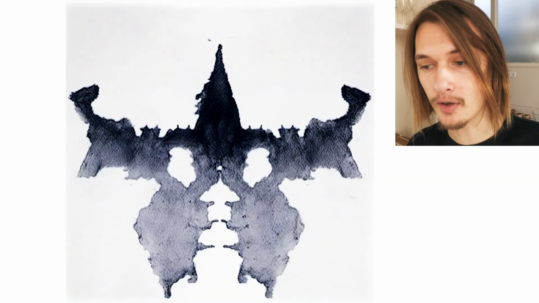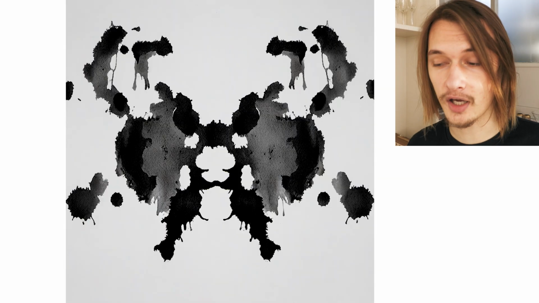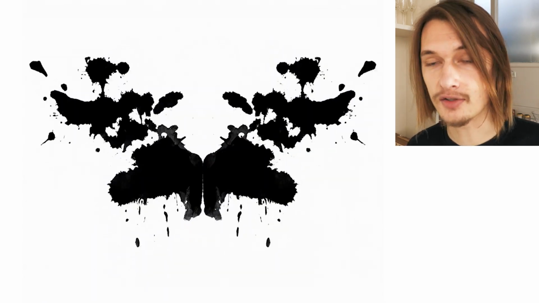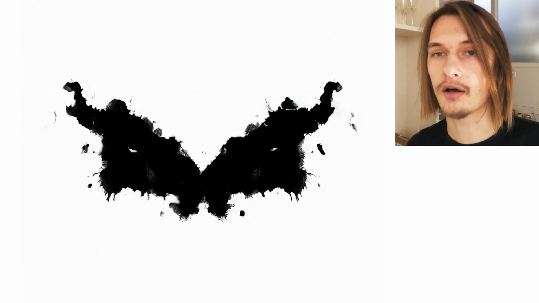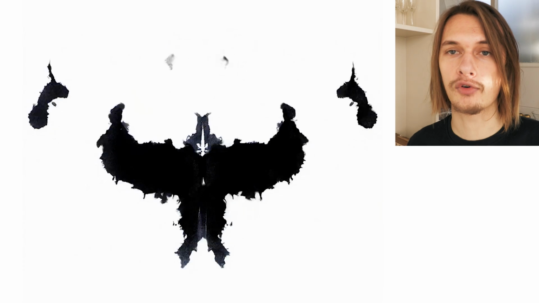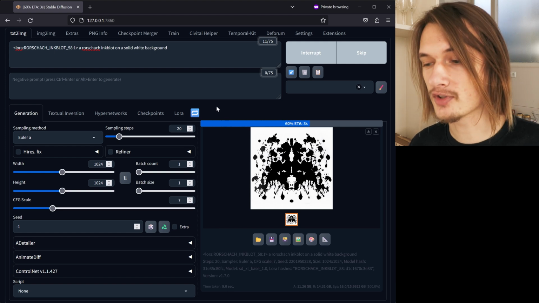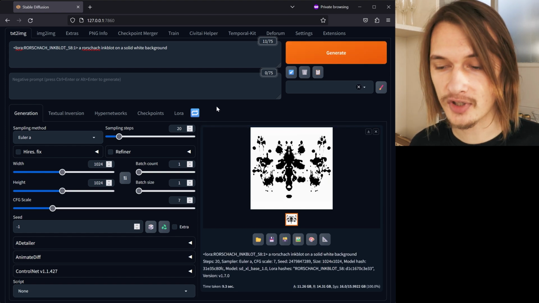Specifically, I want to accomplish two things. I want to be able to generate an unlimited number of original Rorschach inkblots. And two, I want to be able to animate these inkblots so they're not just some static image, and perhaps have them morph or move in some way. And fortunately, it's possible to do both of these things in Stable Diffusion with some extensions.